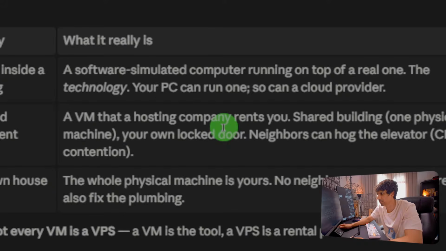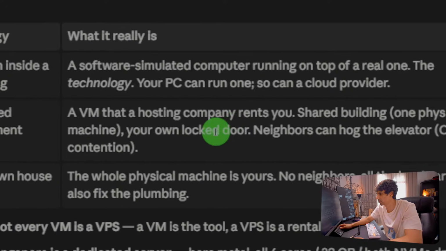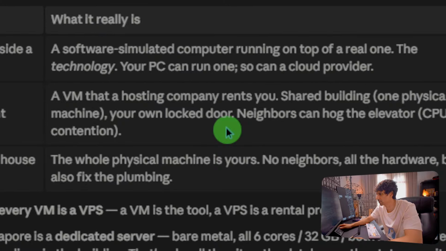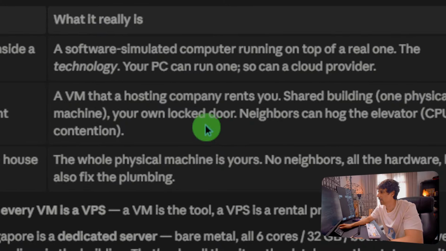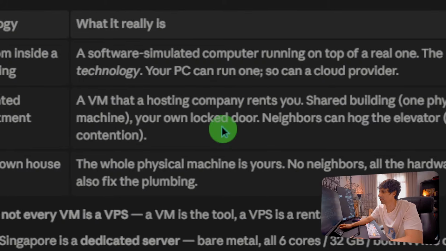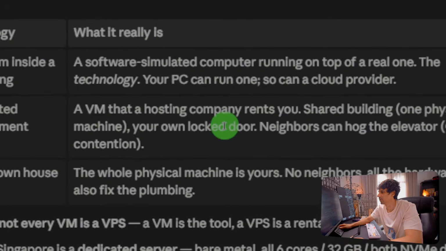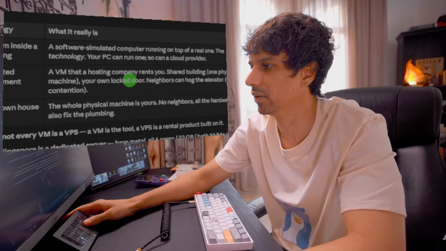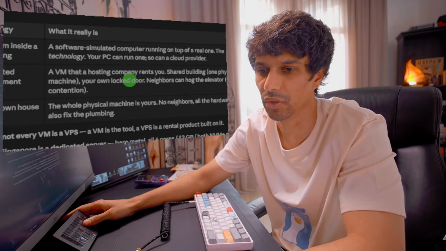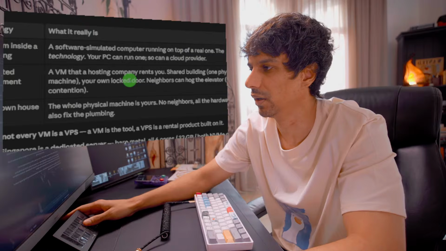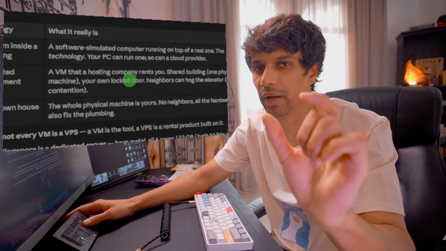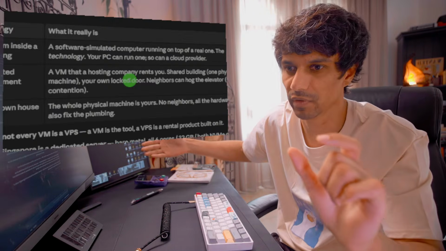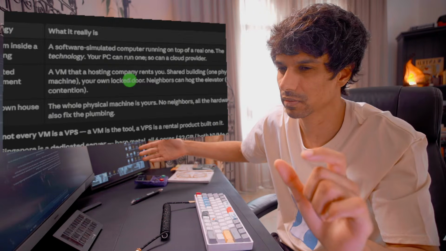So you do get a machine. What's the difference then if you're just getting your own machine? Your own locked door, neighbors can hog the elevator. I think I know what this means. This means you don't get a literal box that has its own CPU, its own little GPU unit, its own drives and everything. Maybe you get one drive, like your own little machine, but then CPU is shared when it's a VPS. Maybe, I don't know.